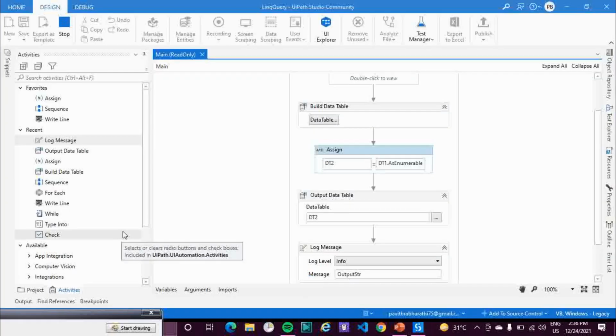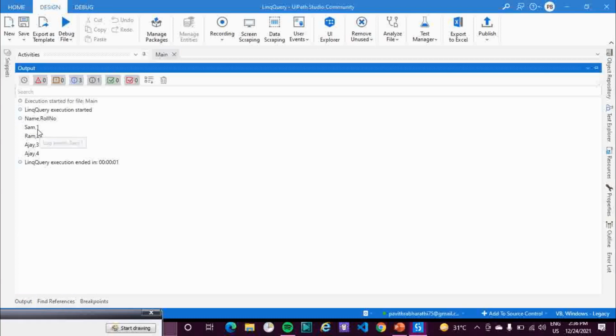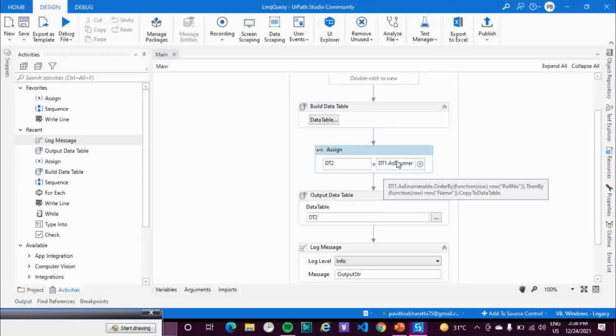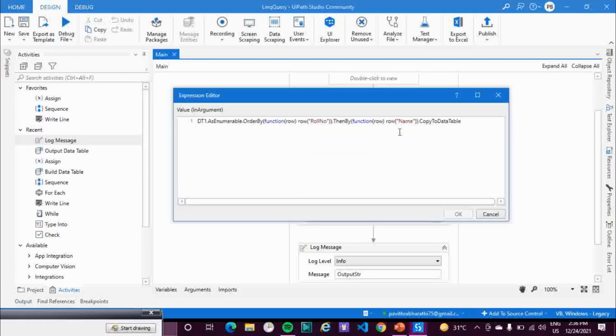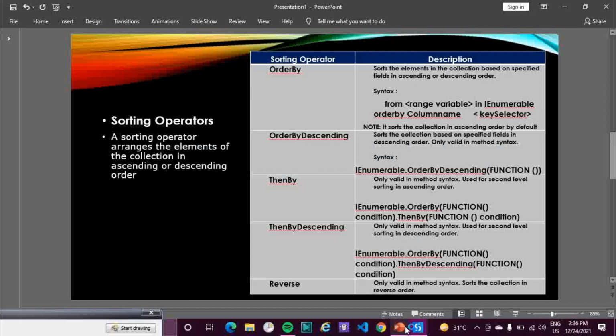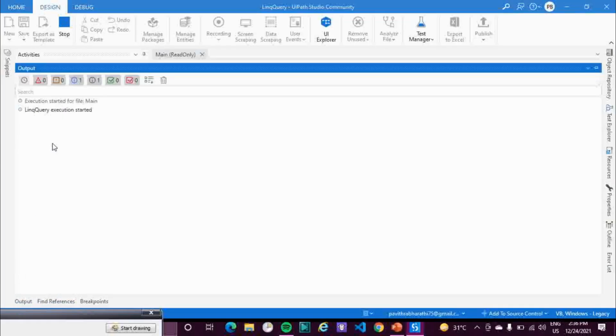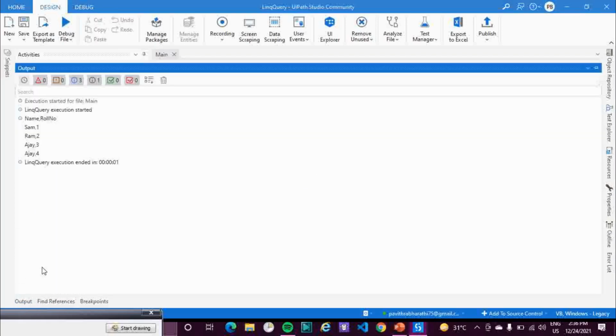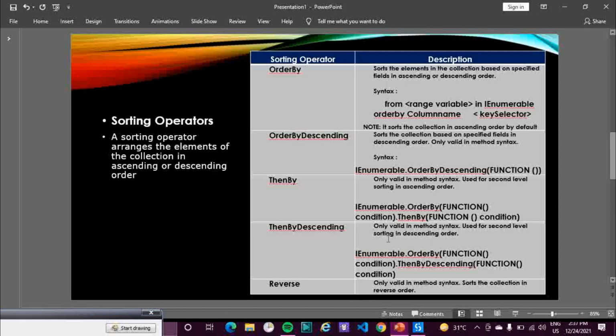Let's see the output. It's as per our expected output. First it is ordered by the roll number, and then using the name. Now let's do the same for the then by operator descending. Just run the code. There won't be much difference we see, but as I said before, this acts as a secondary sorting method.